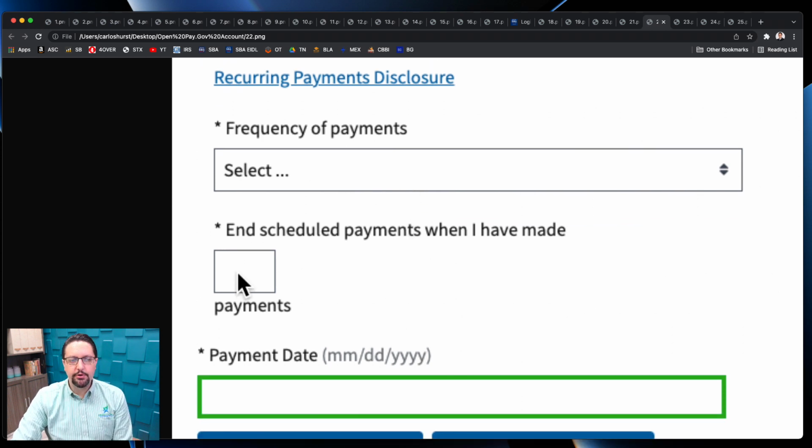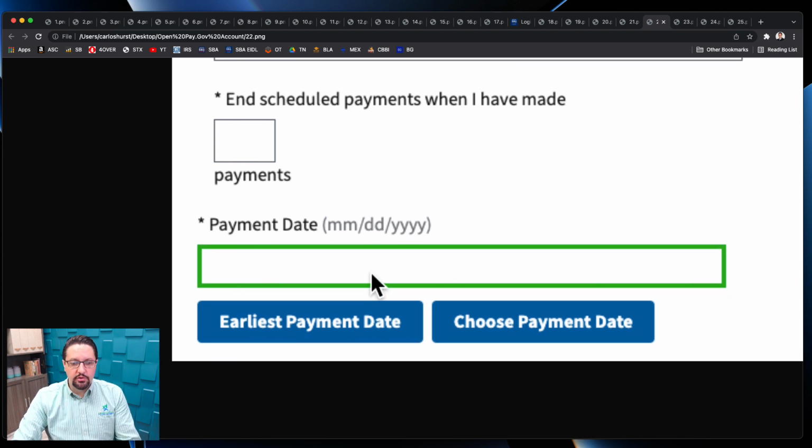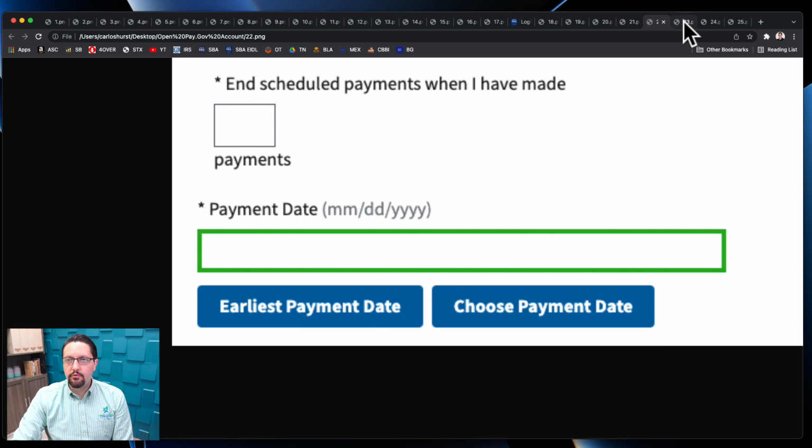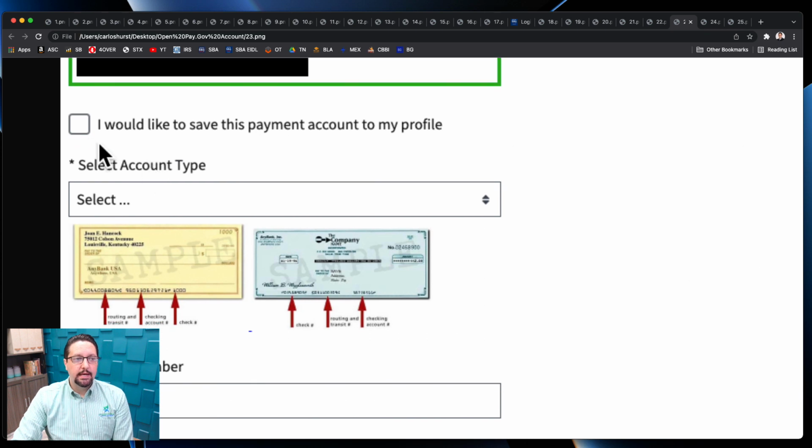Okay, here you're going to put the number of automatic payments. So if you want to set this up, let's say monthly payments for a year, that's 12 monthly payments. So here in this box, you put the number 12. You choose the payment date when you want to start, and then you move forward to the next page. Here, you can click if you want the system to save your business account information, so that way if you log back in the future, you don't have to put your bank account information again.